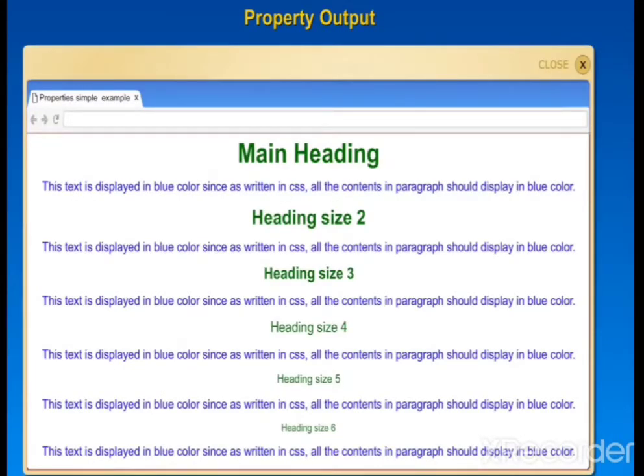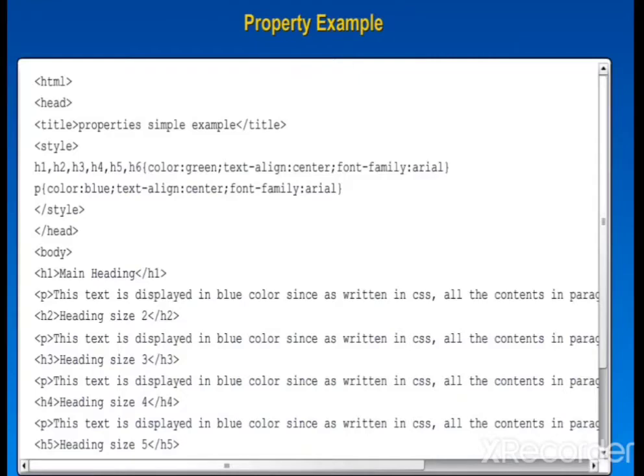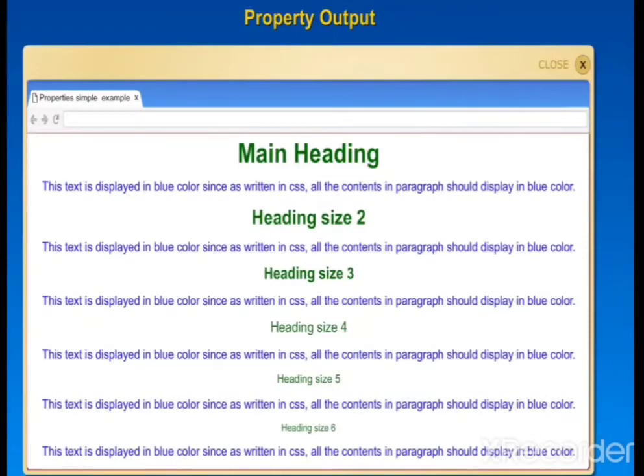Main heading is in h1 and it is aligned in center. Why is it aligned in center? Here we mentioned a property called text align colon center. That is why it is aligned in center. After that, some paragraph is displayed here. For that paragraph, we gave a color as blue. For headings, we gave color as green. Every heading is aligned in center only because of the style which is mentioned in the style tags.